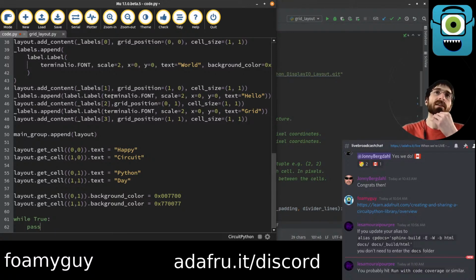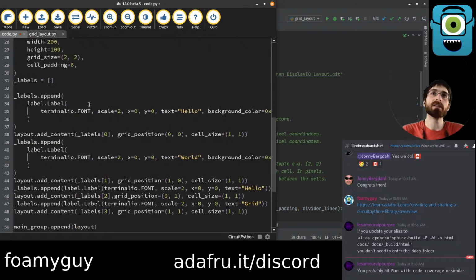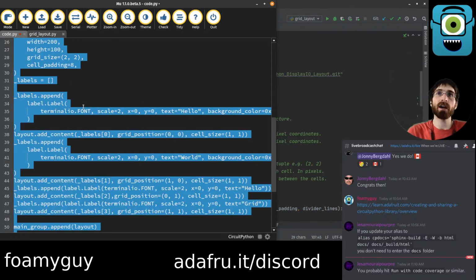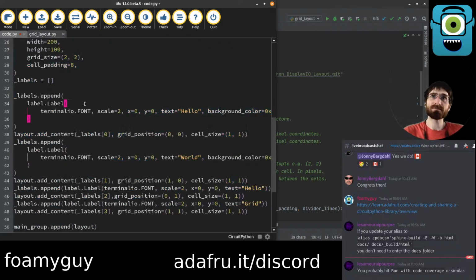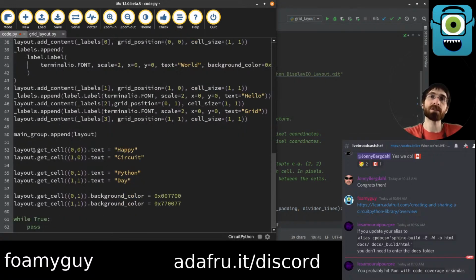We could just bring back this example again. In Mu, if you leave it highlighted, I had this all highlighted with Control A before, and you Alt Tab away. Sometimes it likes to erase your code, but you can just get it back with Control Z there.